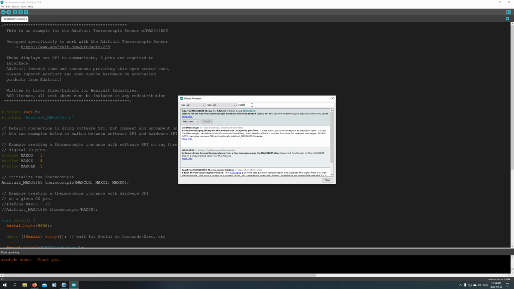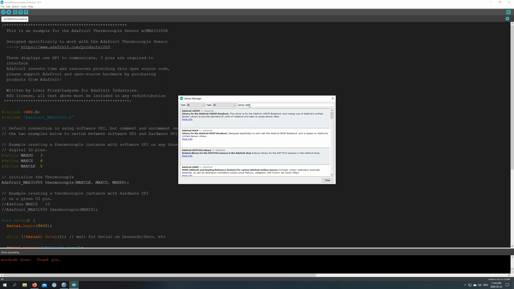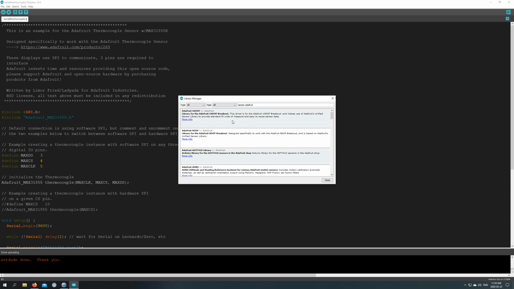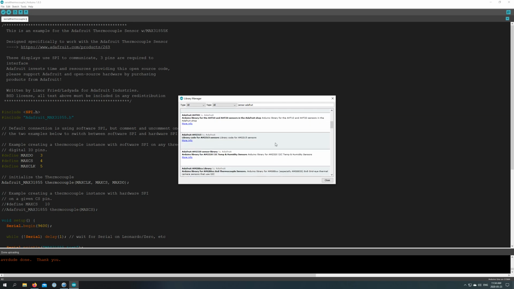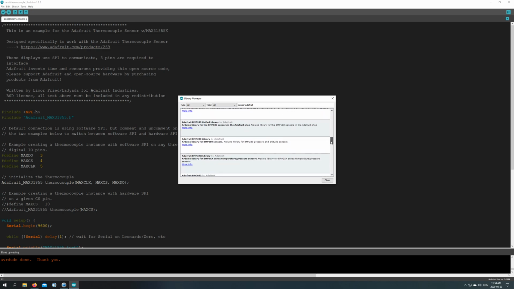I've already got that installed. And then there is one more library that you have to install. I think it's just a general sensor library. See if I can find it. Adafruit. So I think it's called, nope, not the BME280.